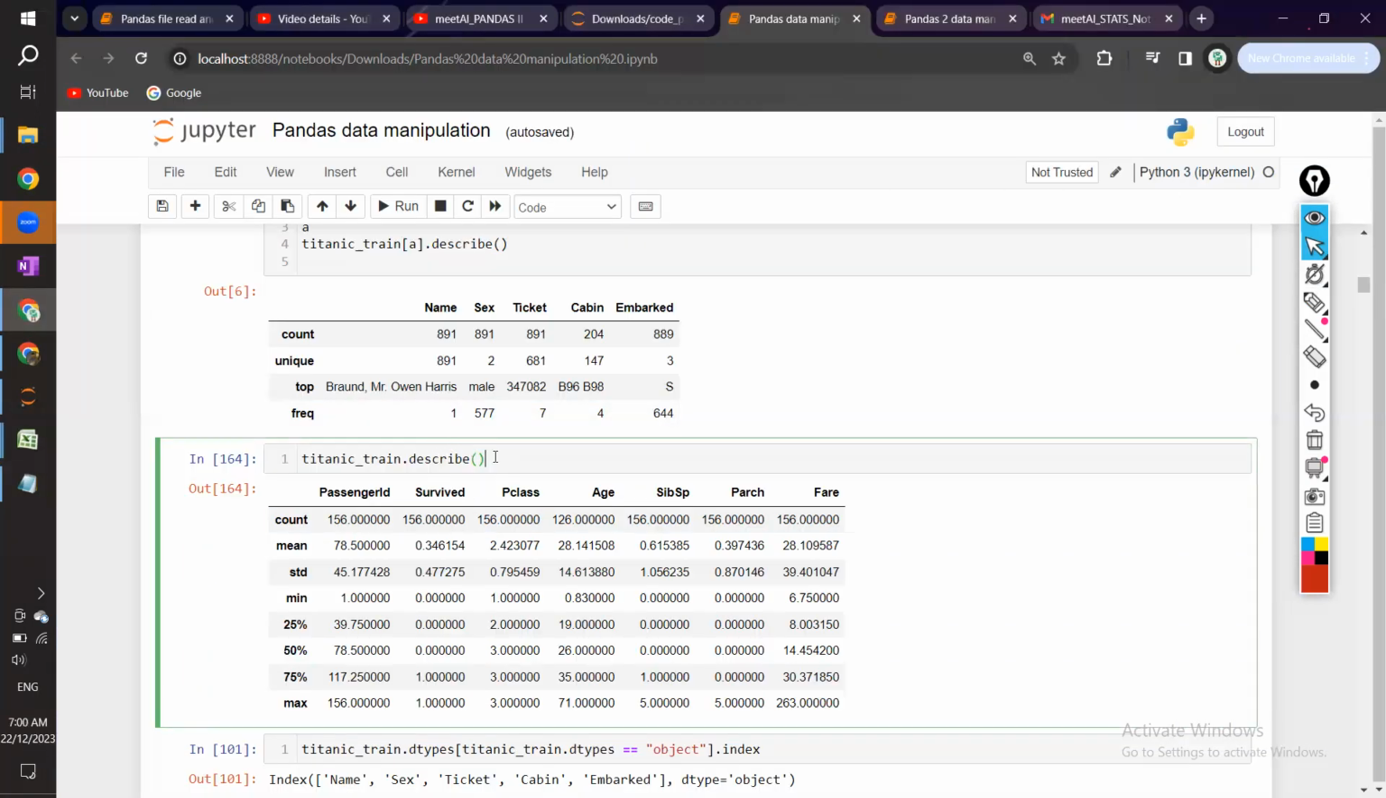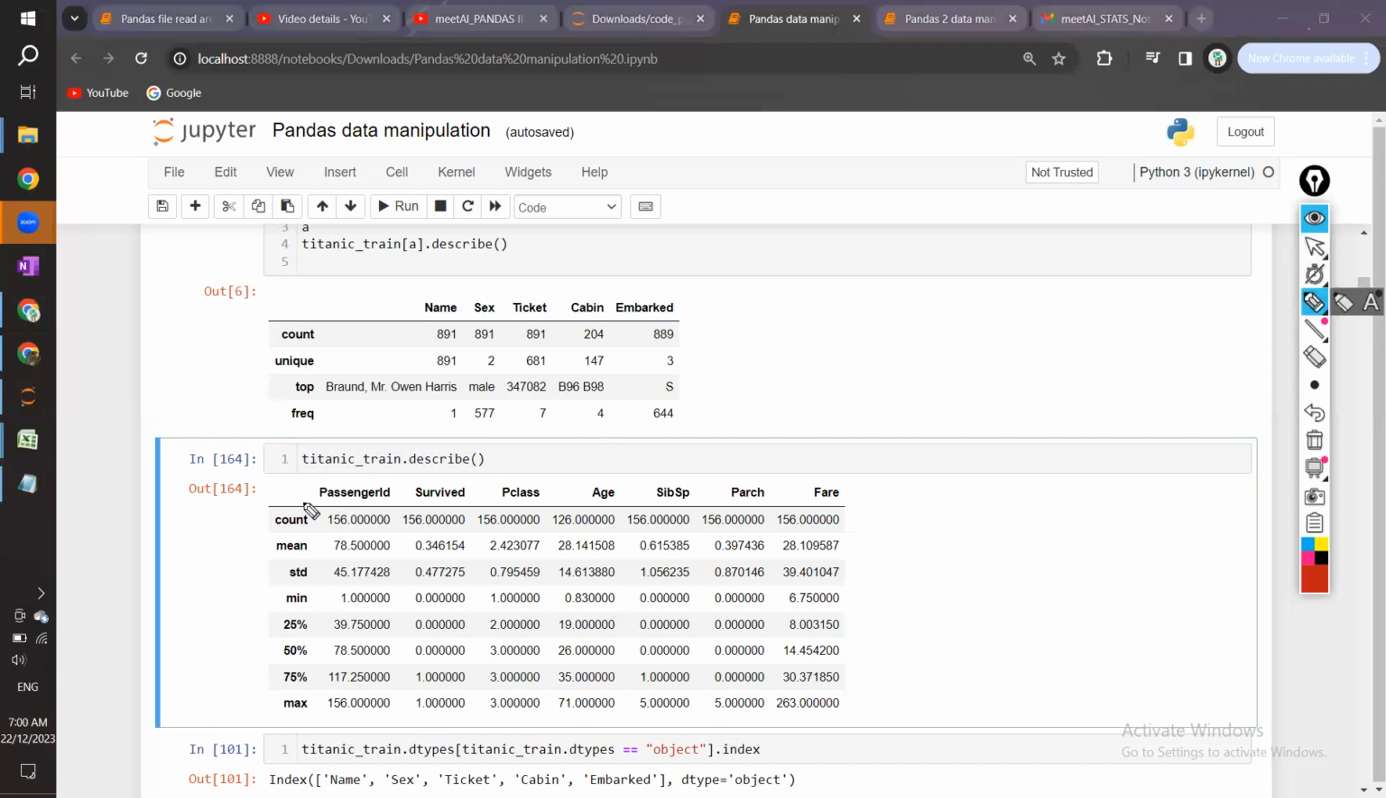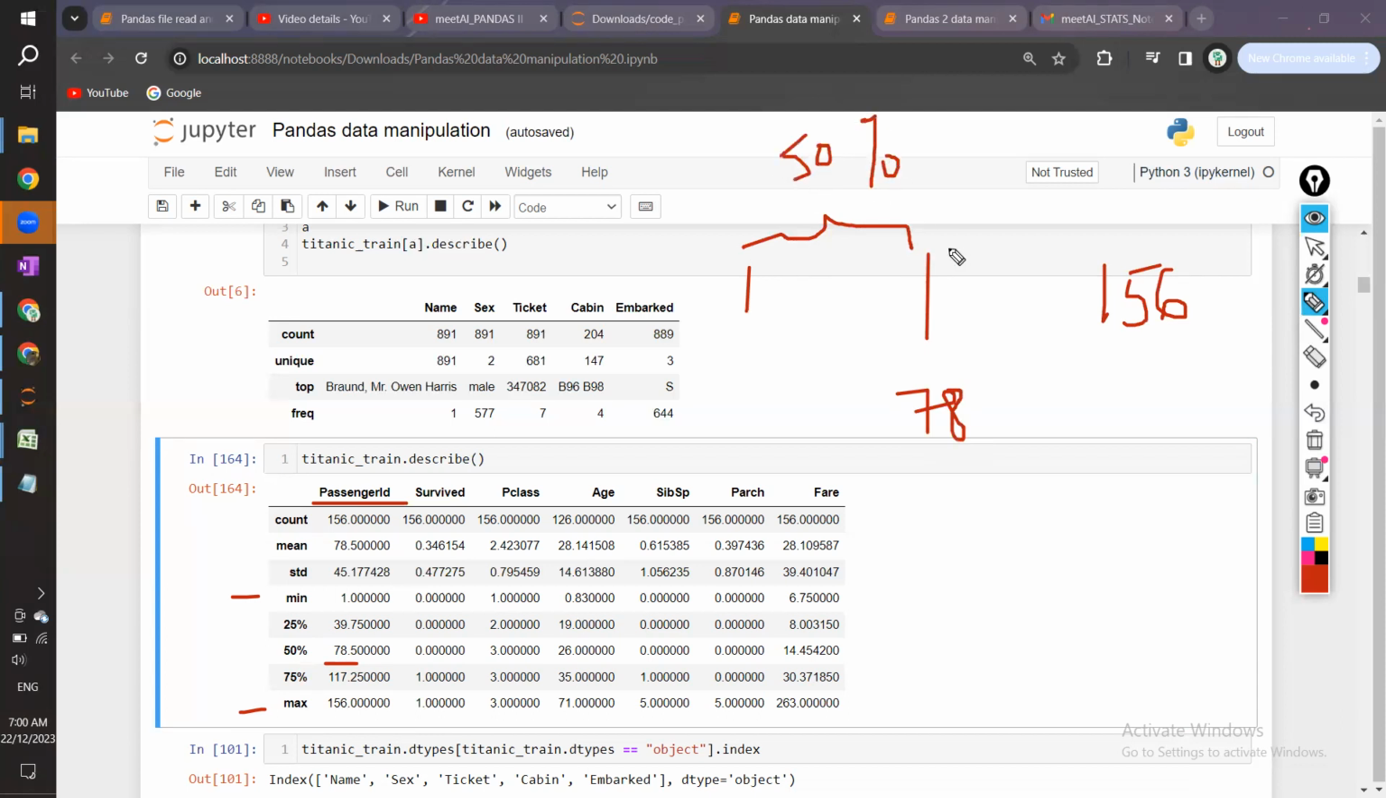Over here, using this one simple function, you can get an idea of what this passenger ID is. You can understand that the minimum value is 1 and the maximum is 156, so at least you will know what range you are working with. The 50 percentile is 78. That means 50 percent of the values are less than 78, and the remaining 50 percent are above it.